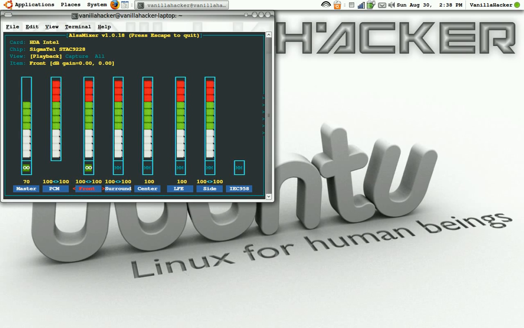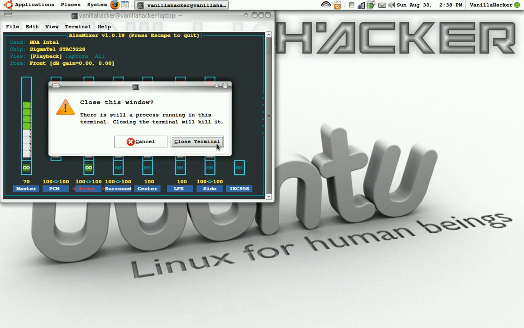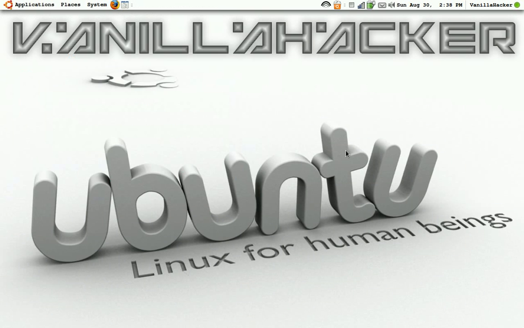And now, once you do this, you don't want to push escape because for some reason it doesn't save your settings, so you just want to X out and close terminal. And that's it, your sound level will be boosted in Ubuntu.